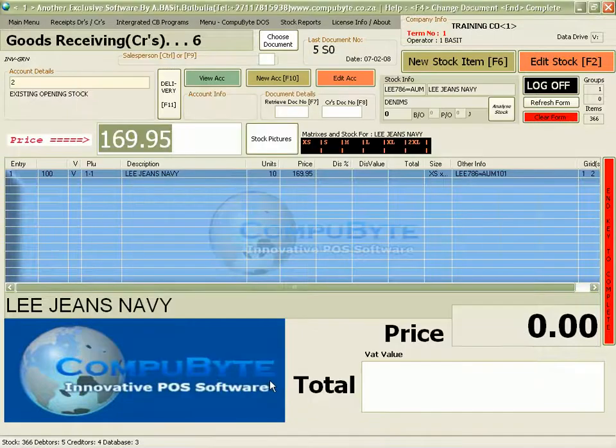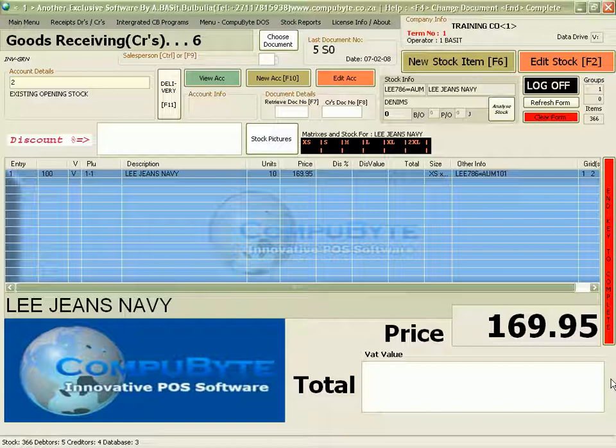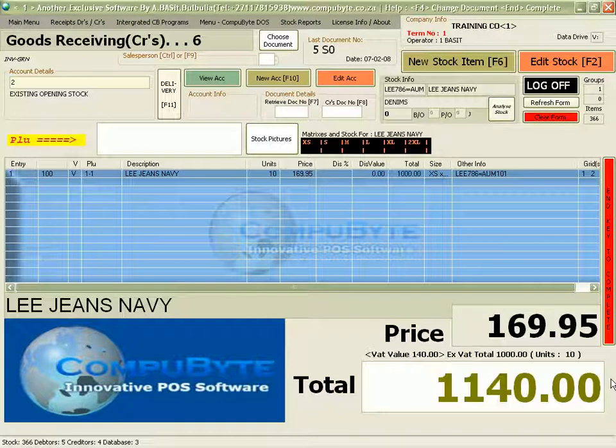Now I click on update, and immediately it shows you your selling price, which you can confirm. If your supplier is giving you a further discount, you'll put it in. Most cases you don't have to if it's just your current existing stock. You press enter. Now you can basically look at the total here, which is 1,140, and now you've put that item into stock.